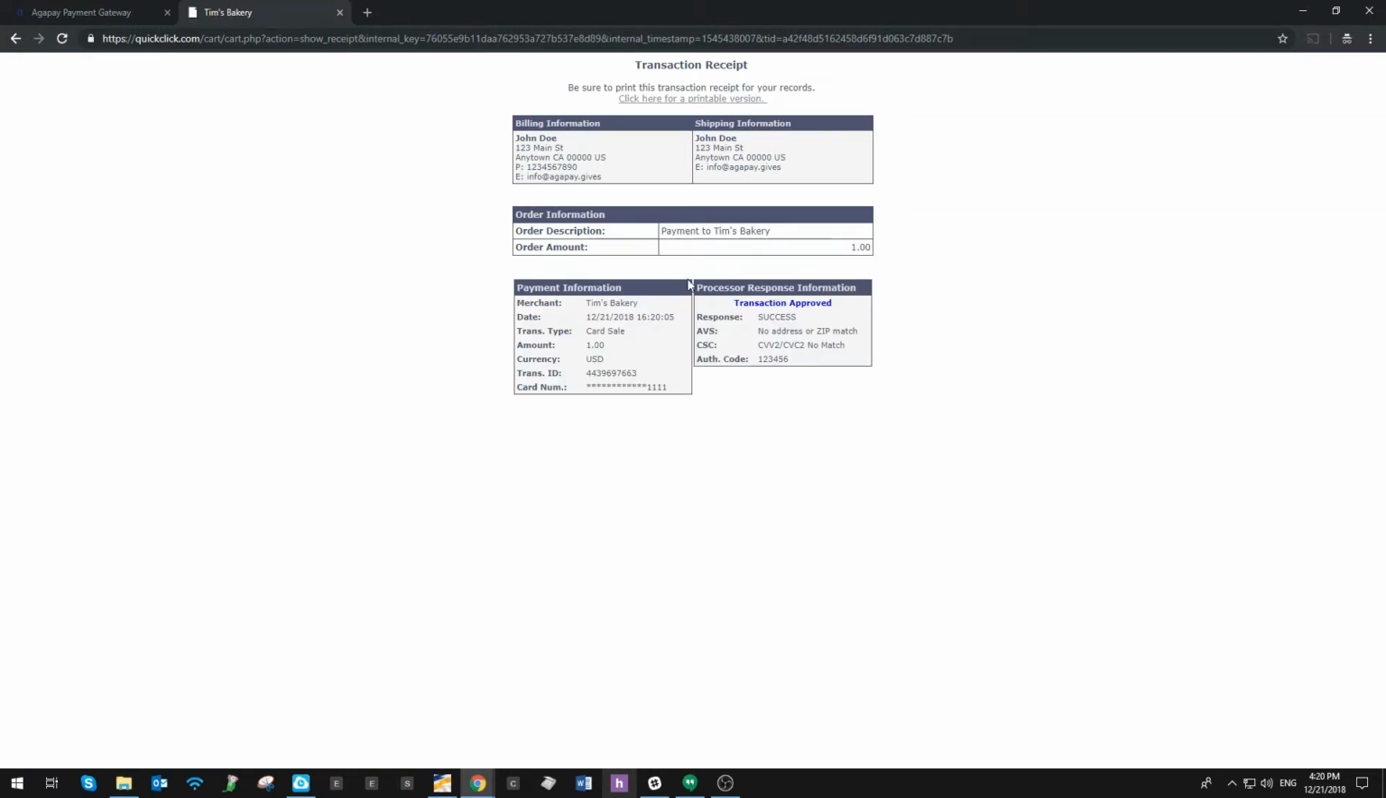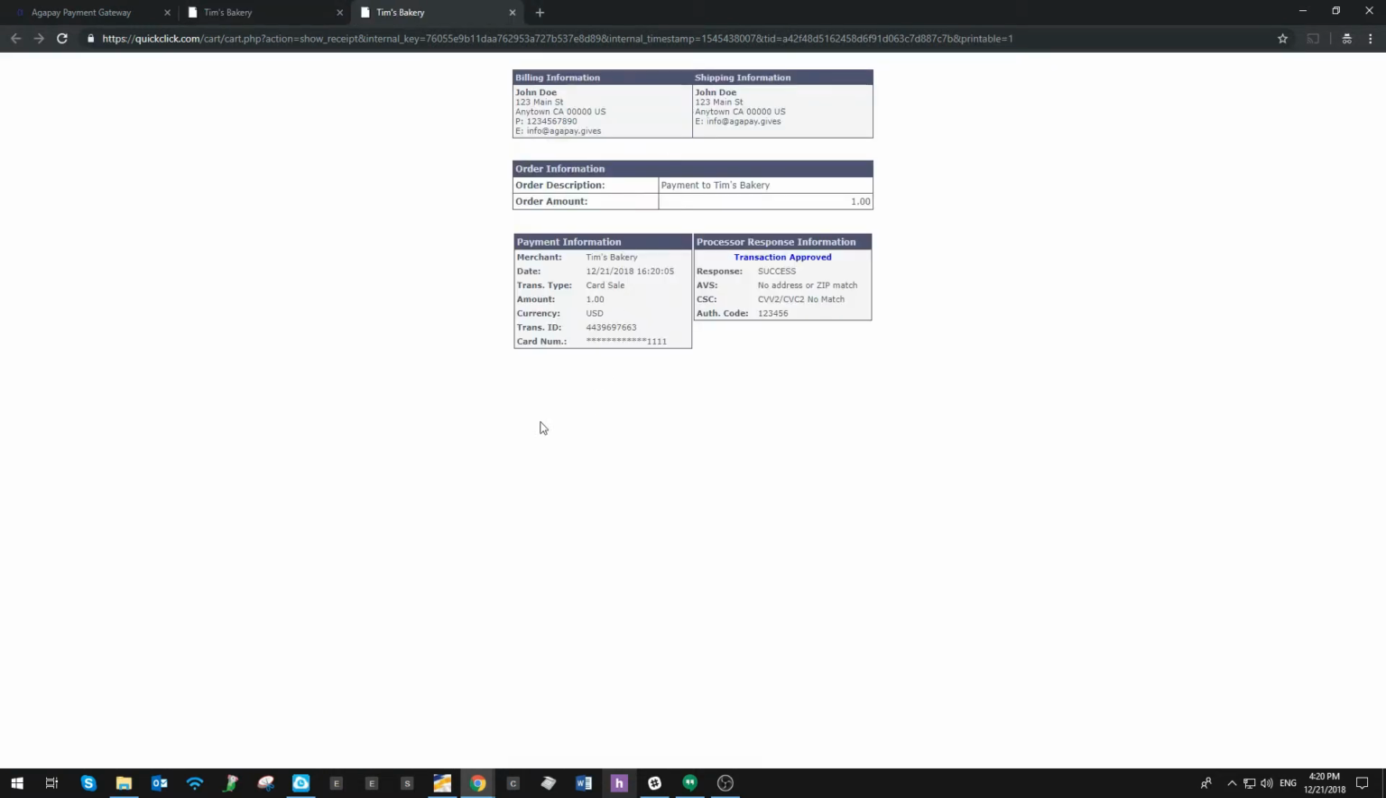Okay, so now since this was a test account, it went through even though I used a fake credit card number. And this is what they'll see for their transaction receipt. Now the customer also has the ability to click if they would like to print their receipt. It's pretty much the same thing, just formatted to print easily.